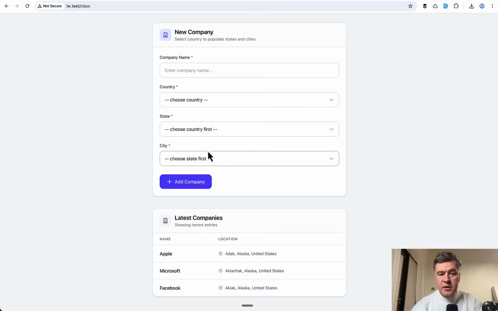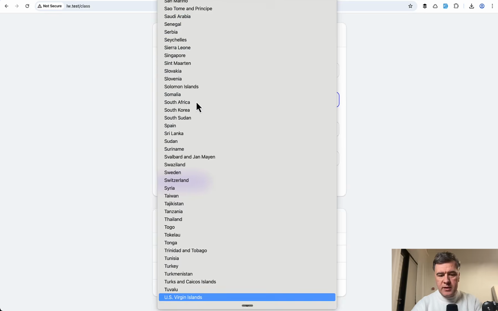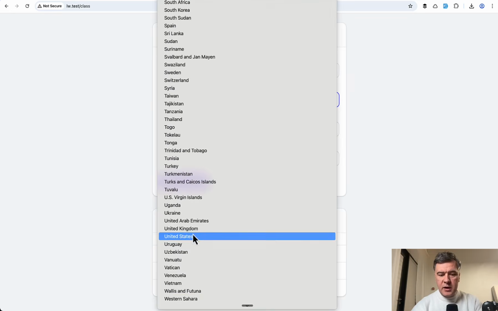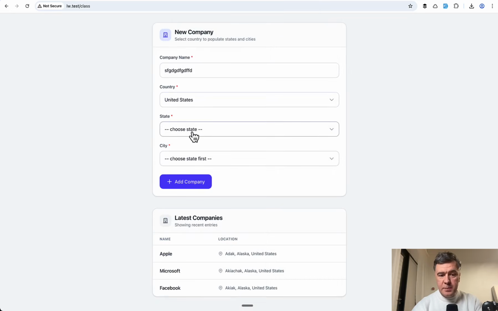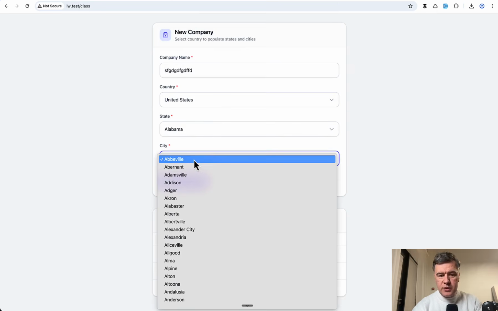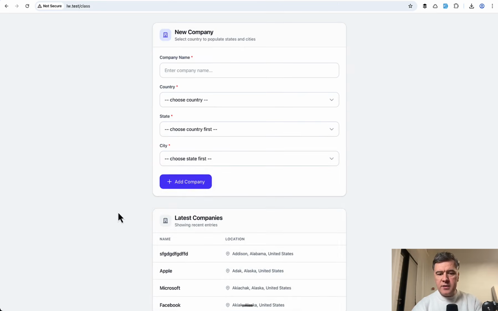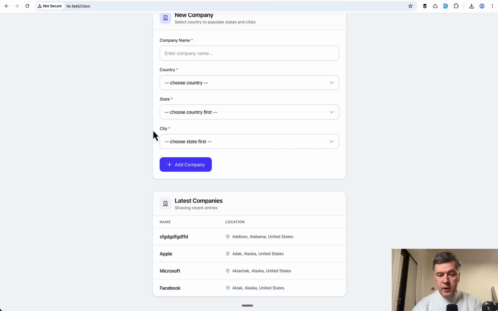So the first example is 3-level dependent dropdown. So for example, if you want to enter a company and you want to choose United States, for example, and then United States has, well, states, then you choose the state and then you choose the city, and then it saves the company. All without page refresh with Livewire. And this is the code.